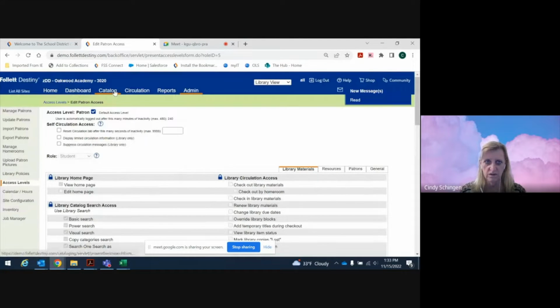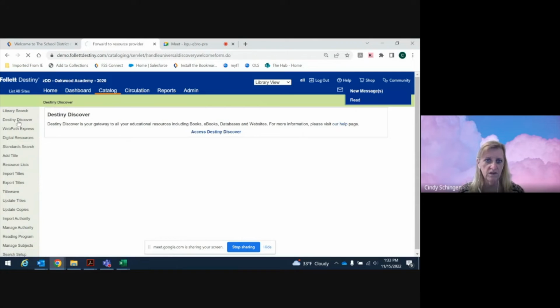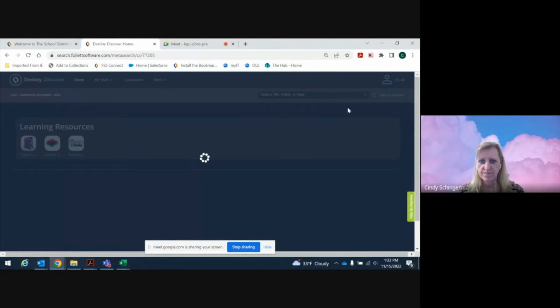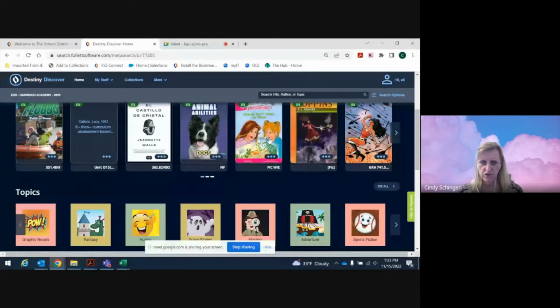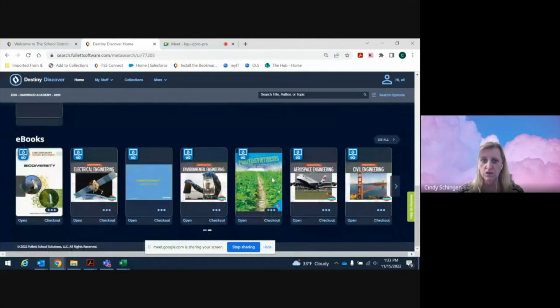which is always easier for your students. Okay, so if I go into the catalog, of course, I can go into Destiny Discover, which most people know already. So I'm going to go into Destiny Discover real quick. And I do think that this is a little easier, especially for the smaller students, to do searches in your site. Is that correct?